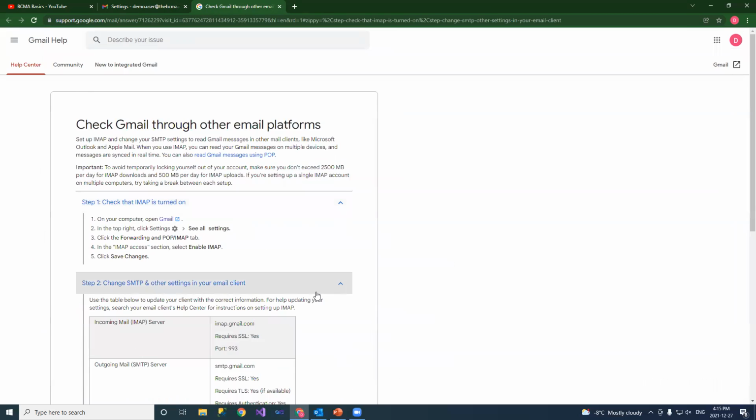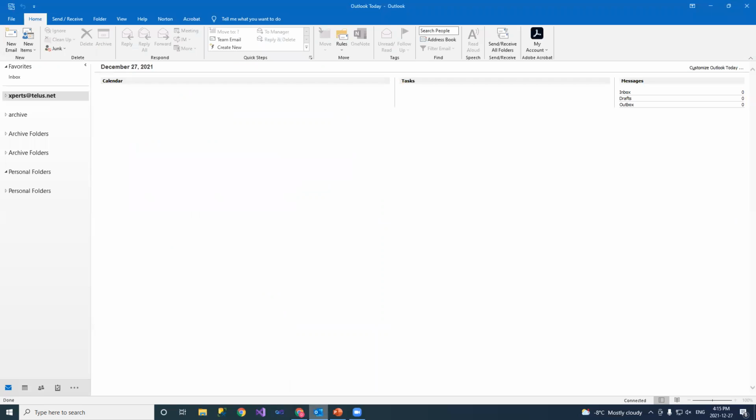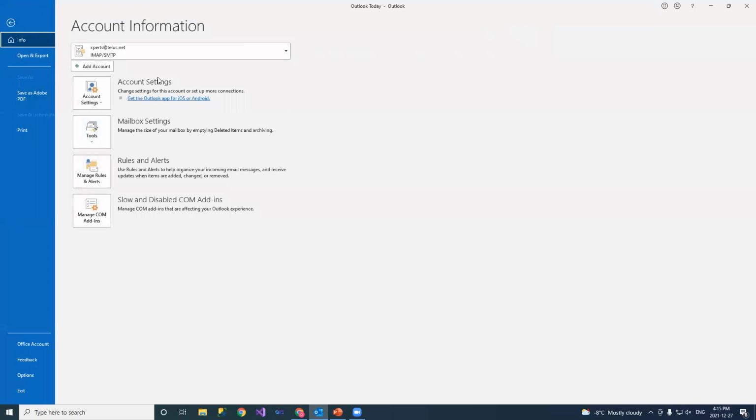Now, after that, these are some of the settings you need to do in your Outlook client. Let me quickly switch over to Outlook. I'm using Outlook 2019, so depending on your version of Outlook, the setup screen might be different, but they have made it really easy. What you do is go to File, and then you say Add Account, right?